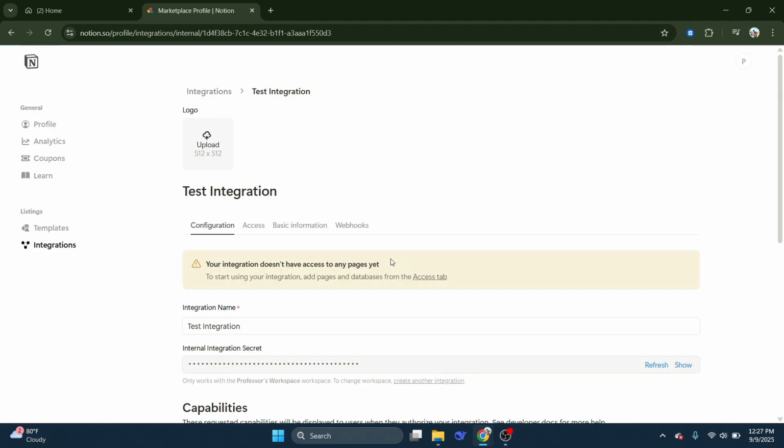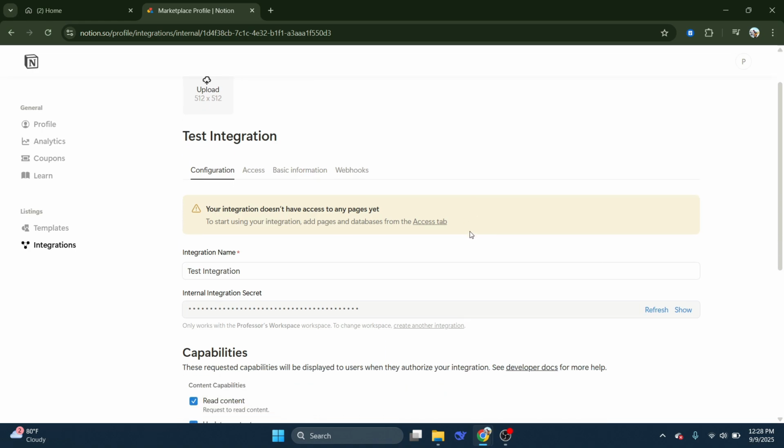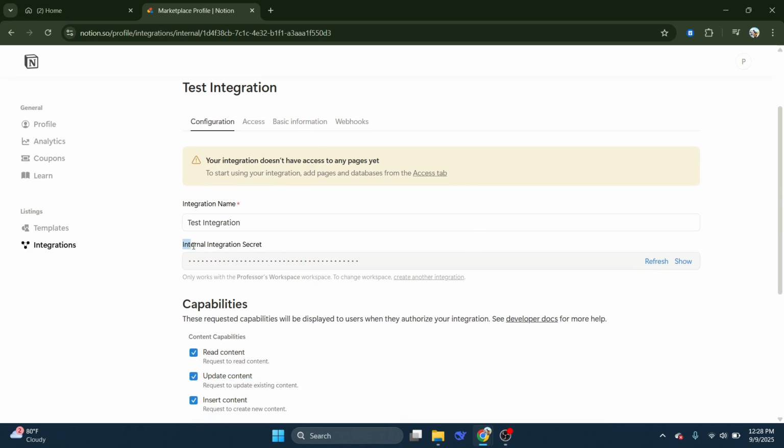Now your integration has been successfully created. Now it's time to find your API key. On the integration page, you should see an option to show your API key. This key is vital for connecting your Notion workspace with external applications.